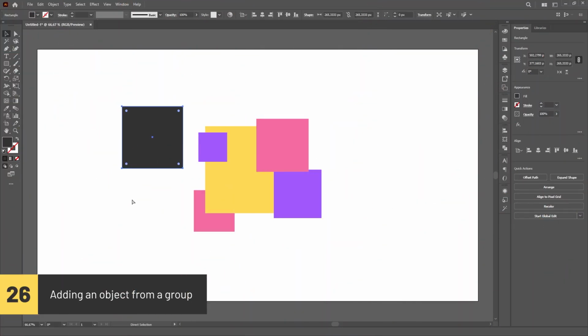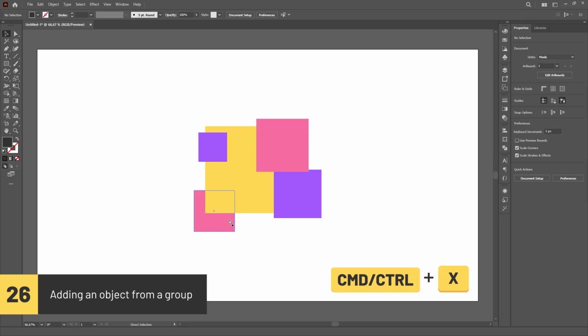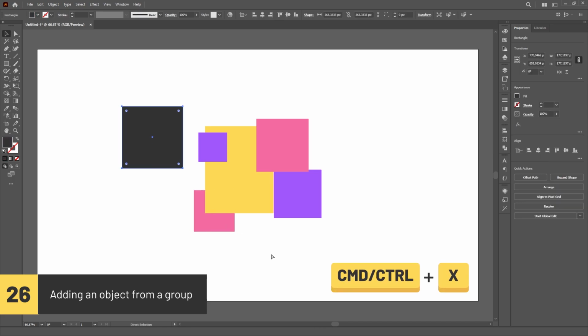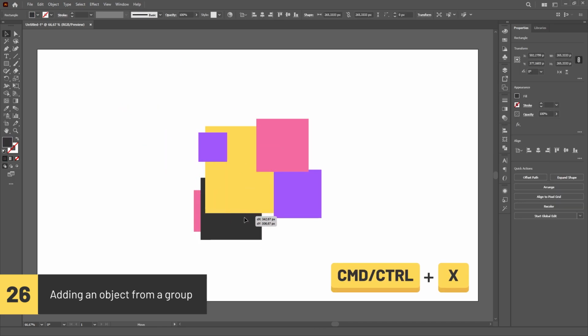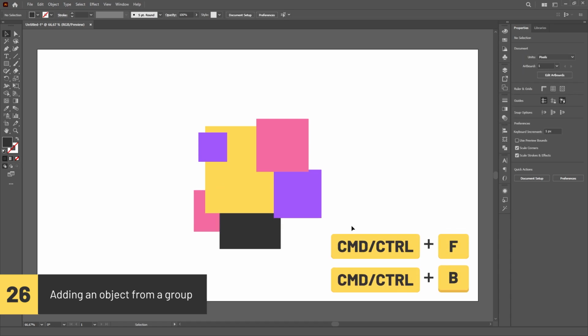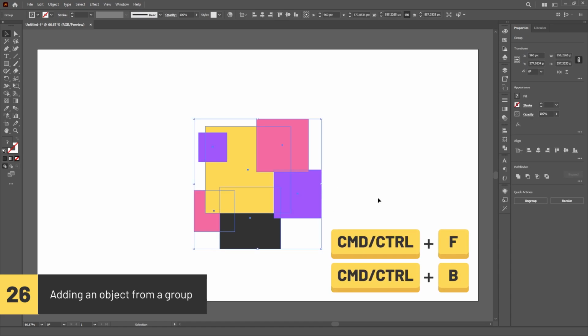You can easily add an object to a group by copying it or cutting it, selecting one object from inside the group with the Group Selection tool, and pasting using Paste in Front or Paste in Back.